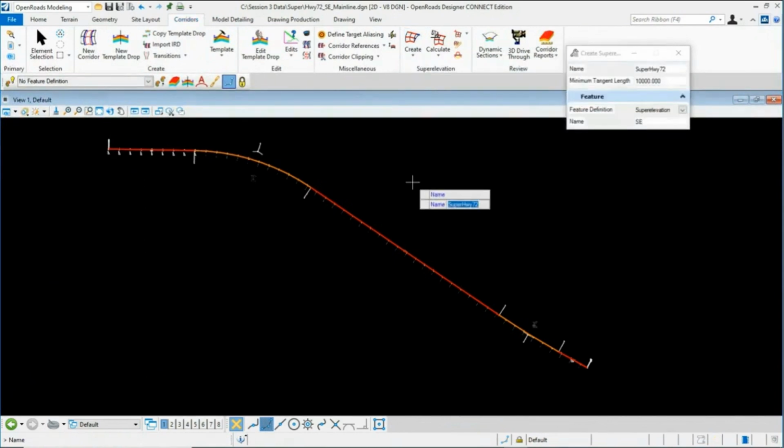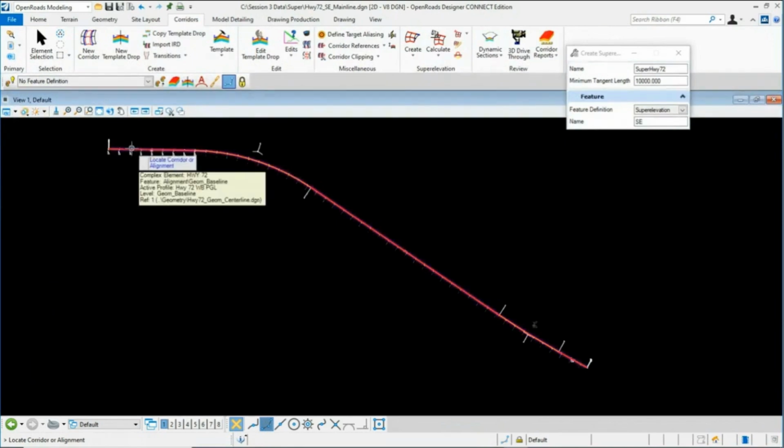and then I'm going to key in a name. You can give this whatever name you want. I'm just going to call it Super Highway 72. It's just going to be the name of my section. I'm going to left click to accept that name. Now I'm going to be prompted to locate my corridor or my alignment. So let's go ahead and select the alignment. You'll notice it's called Highway 72, and it's being referenced from the Highway 72 Geometry Centerline Design file.